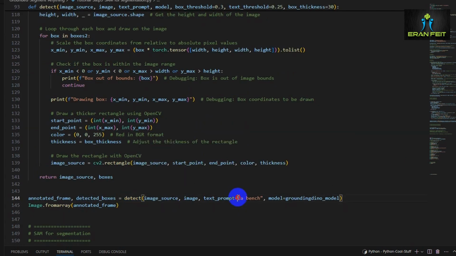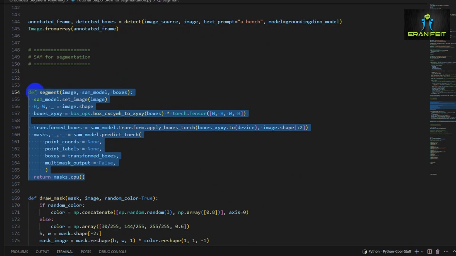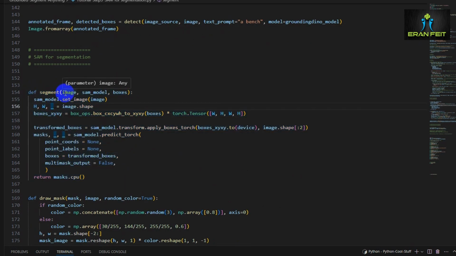But please watch that I replaced the previous text from a teddy bear to a bench. So now we will look for the bench object in the image. And the next change is adding this function which does the segmentation process. As you can see, this function collects 3 arguments: our image, the same model, which is the instance that we created in step number 1, and the boxes. The boxes are the detected objects from step number 2. So inside the boxes we will have the points for our bench.